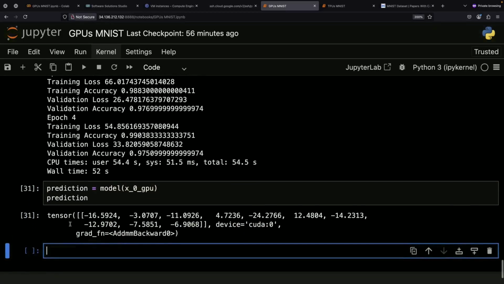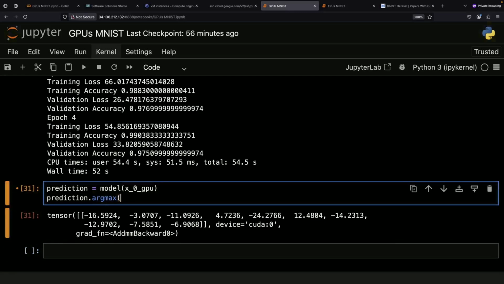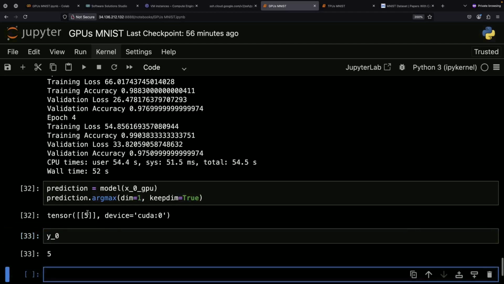We can test our trained model by giving it an example input. It correctly predicts our test image as the digit 5. Success.